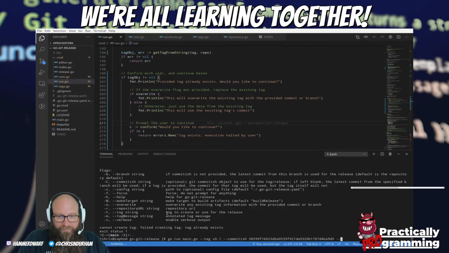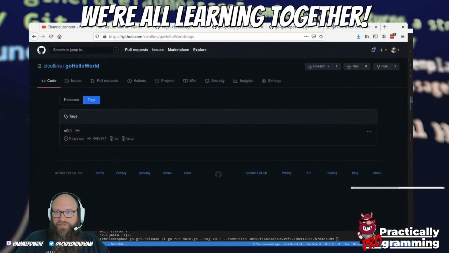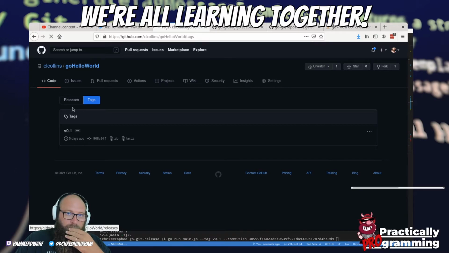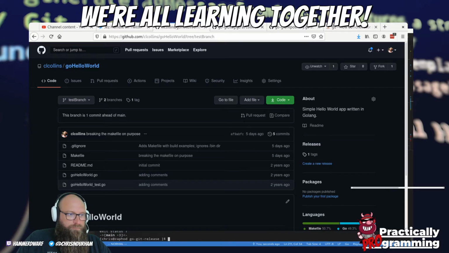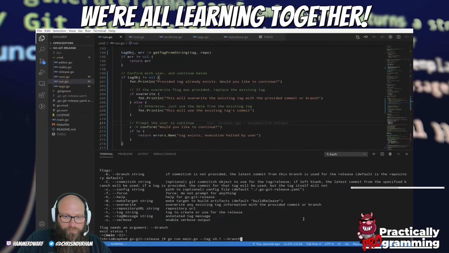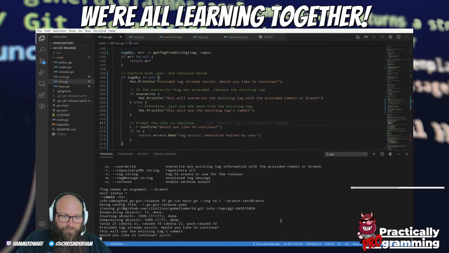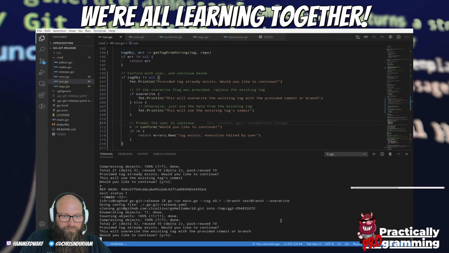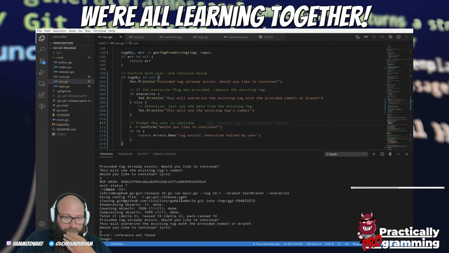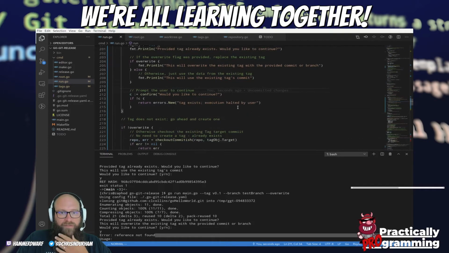And let's say if we provide, let's see what the commit hash is for the test branch. Test branch is at AF something something. So let's try that and make sure we get the branch correct. Yep, uses the existing and then overwrite. Should get AF something something. Reference not found, so we can fix that though.